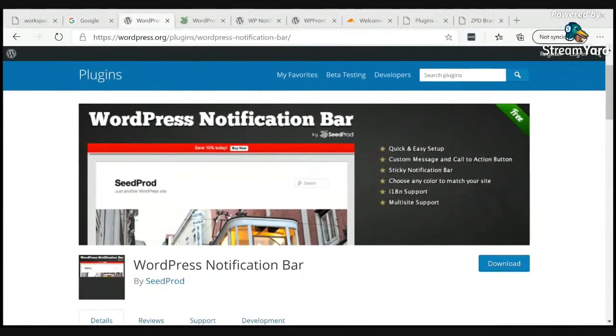So let's just make that full size. There are 3 plugins that I wanted to go through today with you, just to show you what can be done to get that WordPress notification bar. So 3 plugins and 1 other solution. And actually, let's jump to the other solution first.